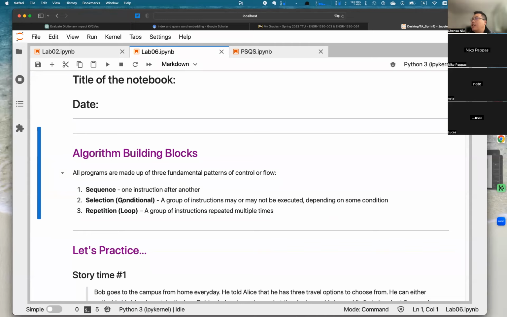But the second one would be a conditional or selection. It means a group of instructions may or may not be executed, depending on some condition. It means if or else if, right? So you see some group of instructions are located after the if statement, with some indentation. It means only if the conditions are satisfied, then you need to perform these statements, or you won't execute these instructions. It's about the selection, right?